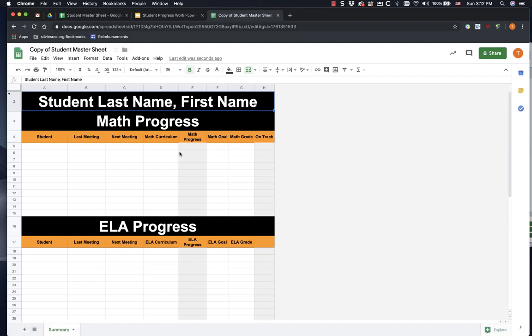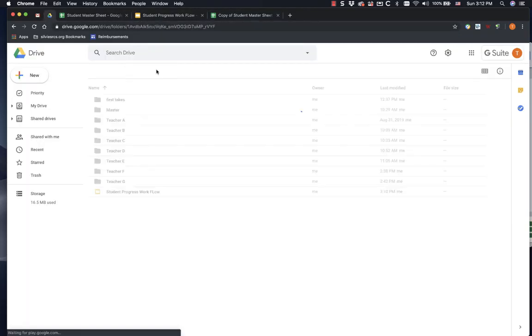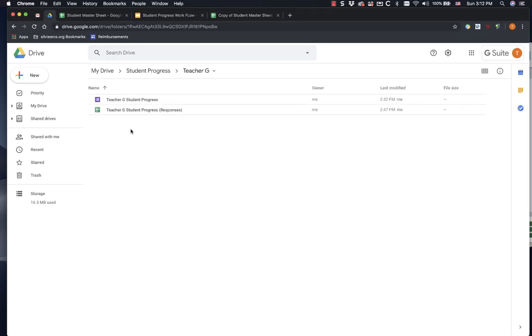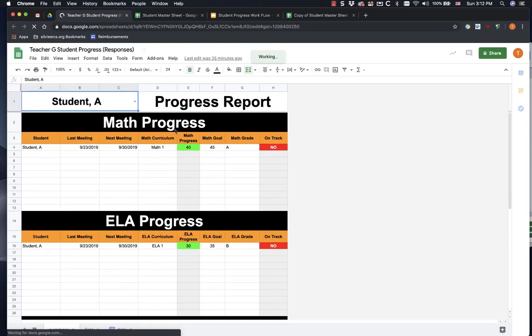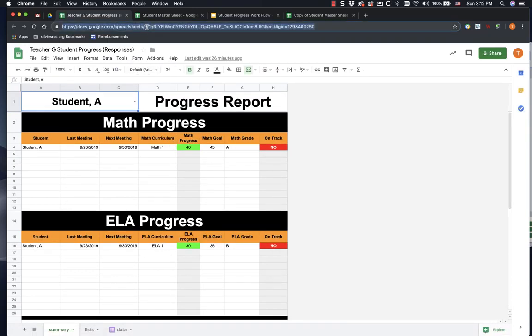Now notice immediately on the student master sheet that on this copy, we are still actually pointing to an import range of the master student sheet. So we need to fix that. We need to come over here. If we're working in, for instance, teacher G, we would want to open teacher G sheet here. And I have to grab this URL. So highlight that URL and copy it.